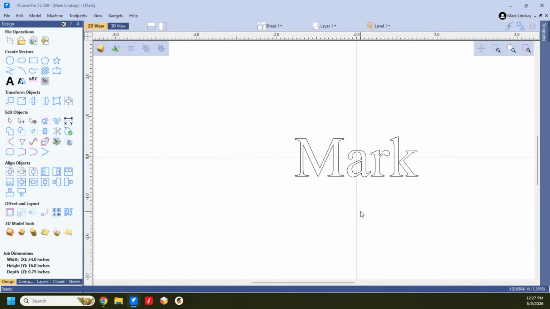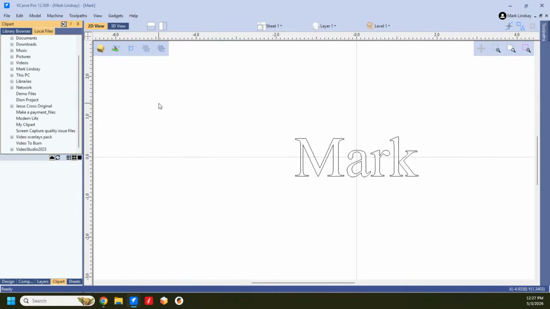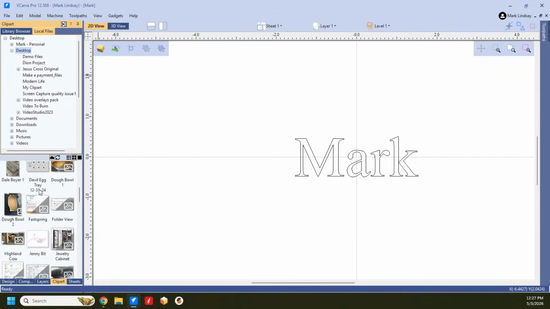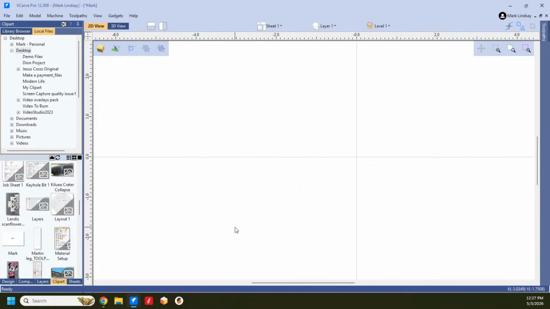and save it. Okay. Now I can come down here to my clip art and I can go to local files and I can go to desktop and I'm going to look for Mark. There it is. And oops, let me delete this. Then I find Mark right there and I go double click and there it is. So yes, I can bring that back in as curves, but do I really want to?